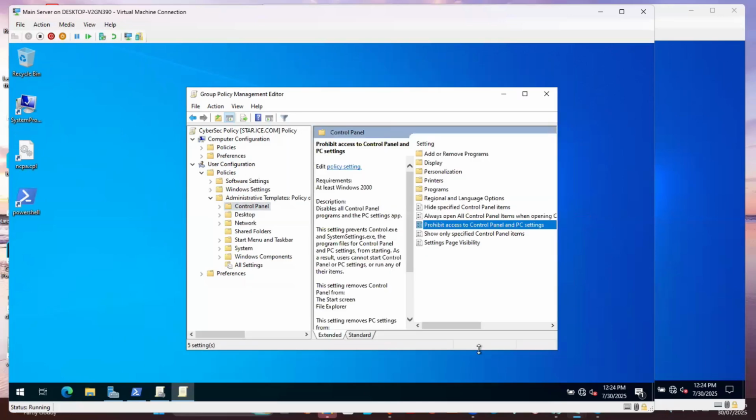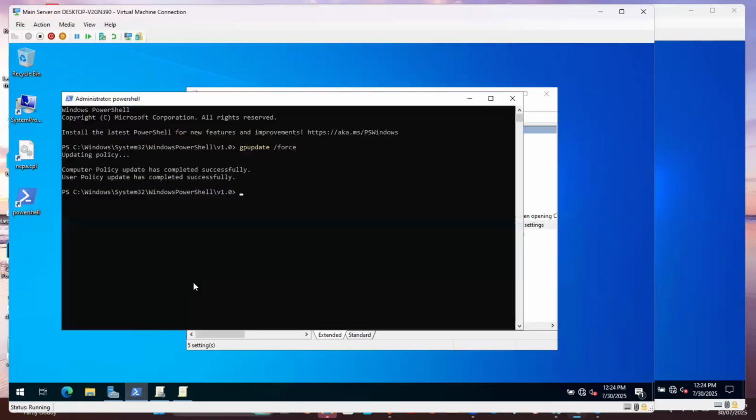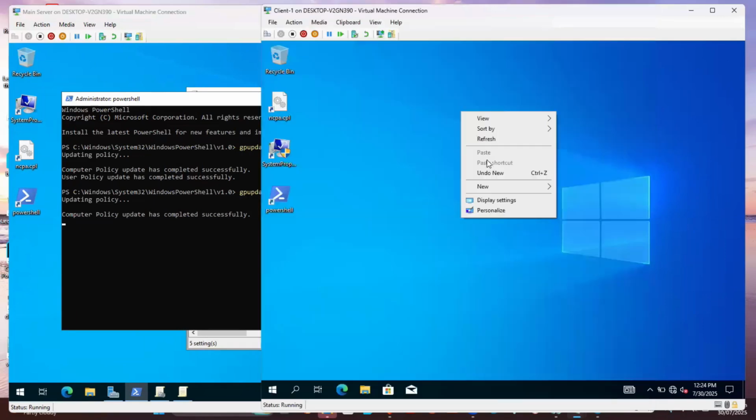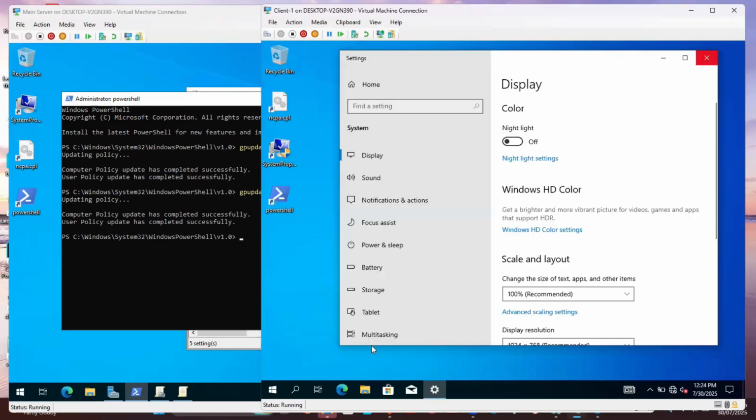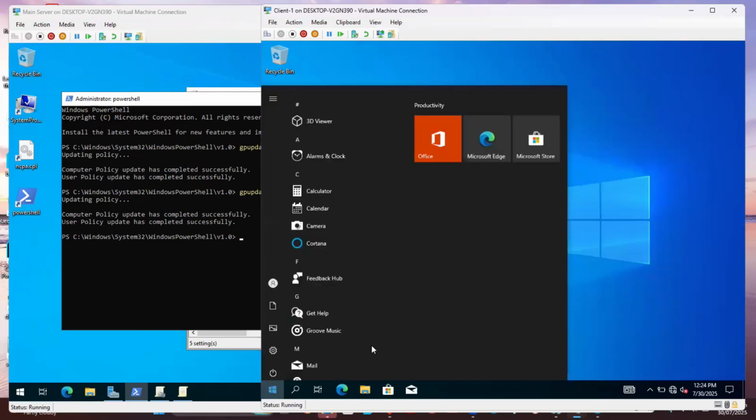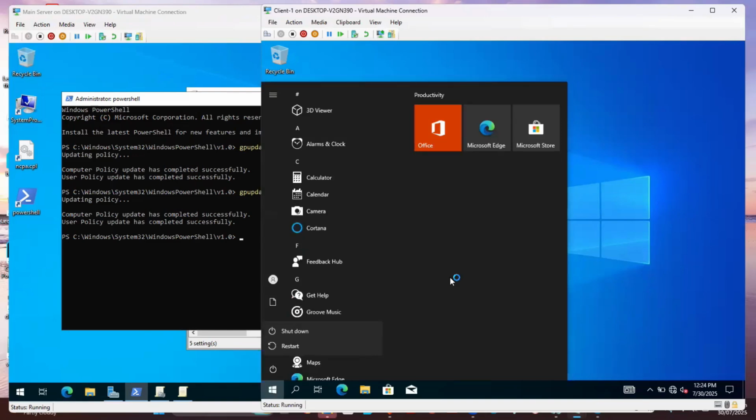Once it's done, I will make sure I update it with gpupdate /force. And then if it's updated, don't expect it to work immediately. It will take a little bit of time before it works. Because check this out, when I right click here, it will open because it's not yet aware. But when I restart the machine, see what will happen.